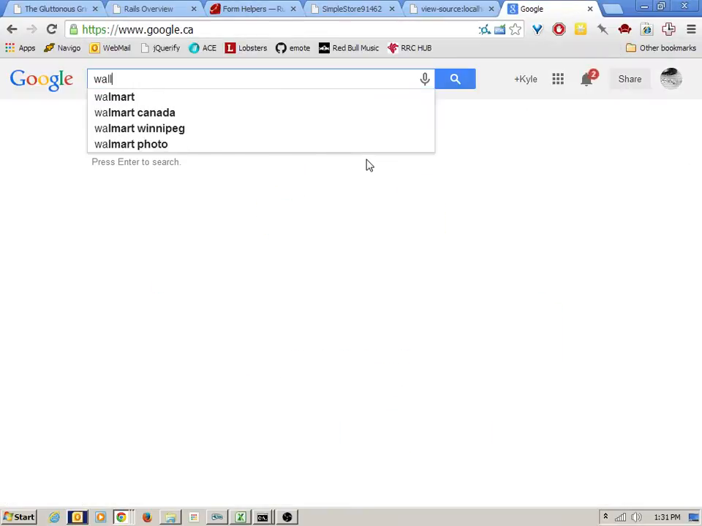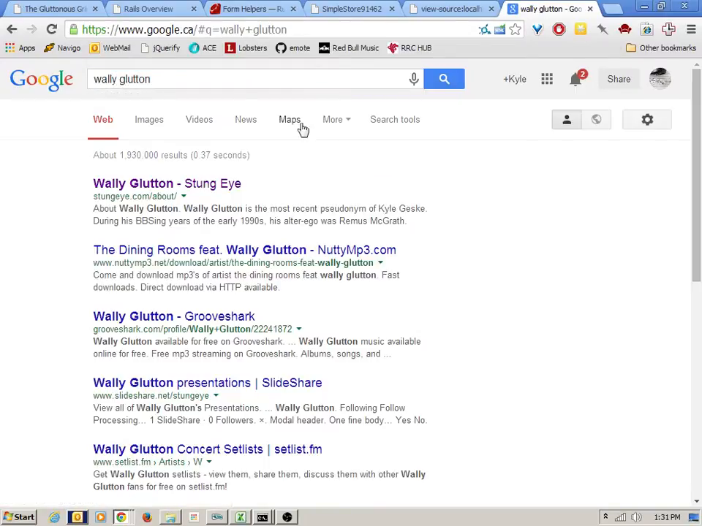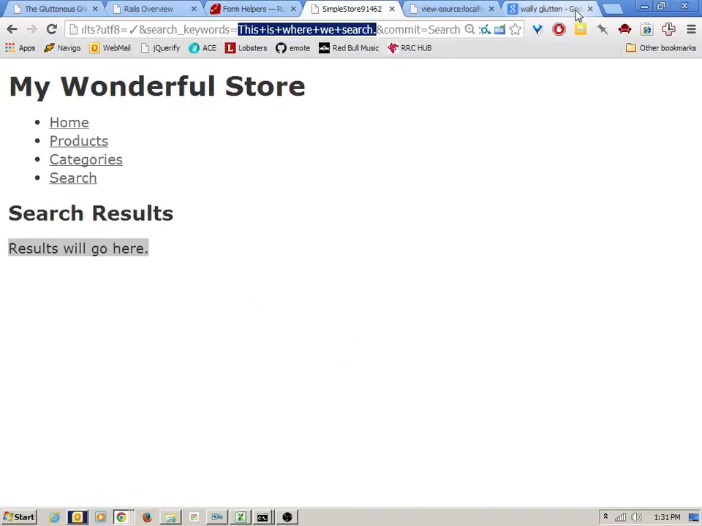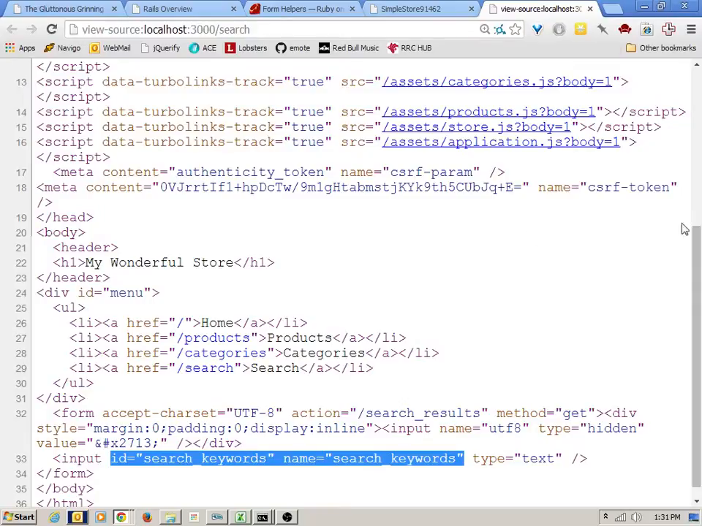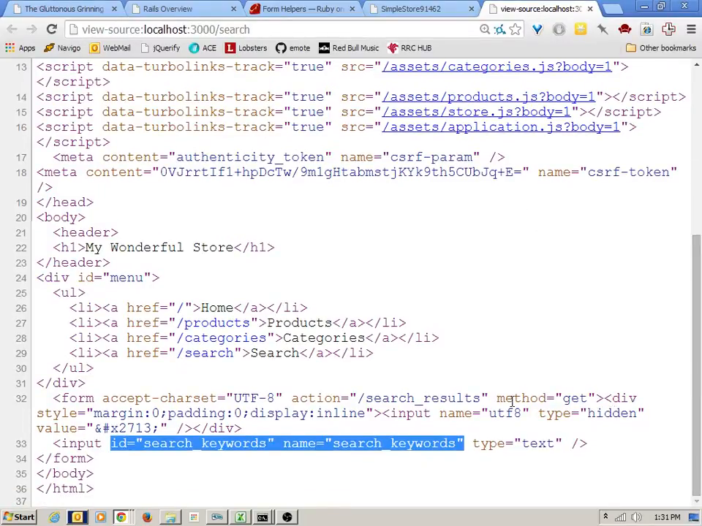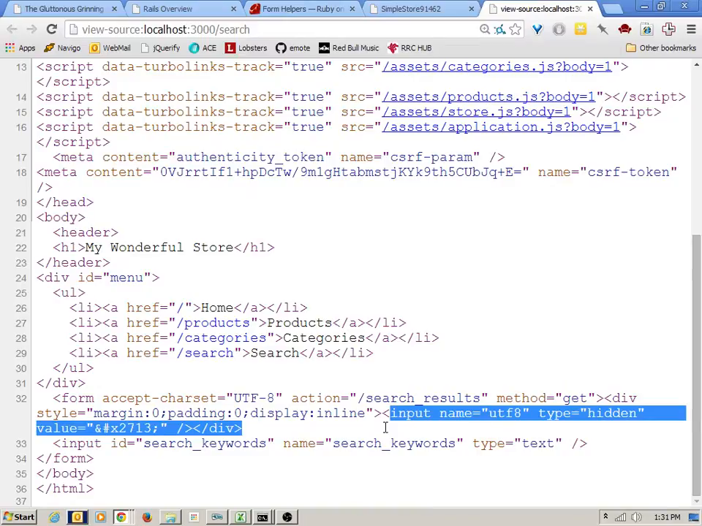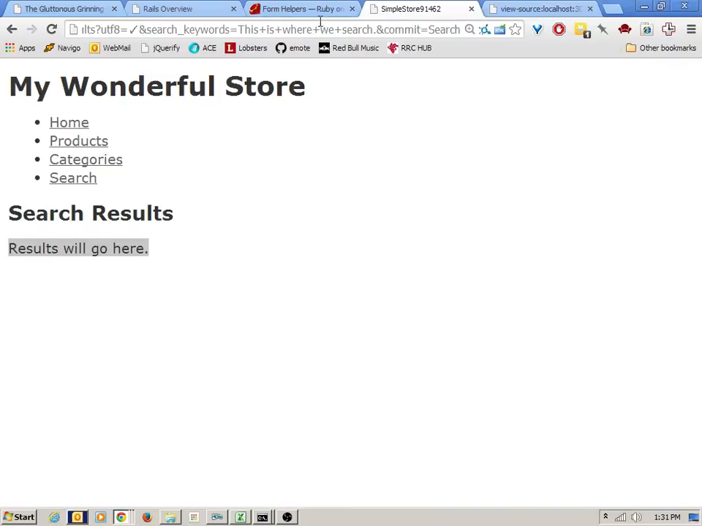So if I search for Wally Glutton, you can see their URL is a little cleaner, but again, it's still very bookmarkable. They've got the query right there in the URL, just like we have in our URL. Our URL gets a little bit polluted with some of the extra stuff that Rails includes in the form. So if we look at the form that Rails built, remember there's always that hidden input for dealing with UTF-8 encoding, and so that's ending up inside of our URL. And so is the idea that the button actually gets submitted as a key value pair, commit equals search.